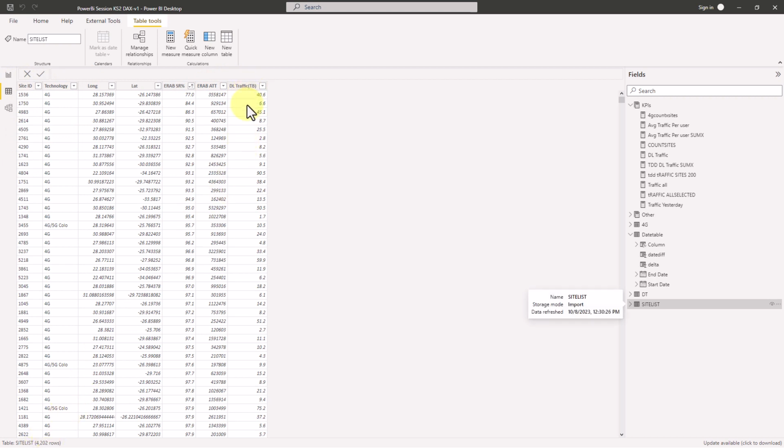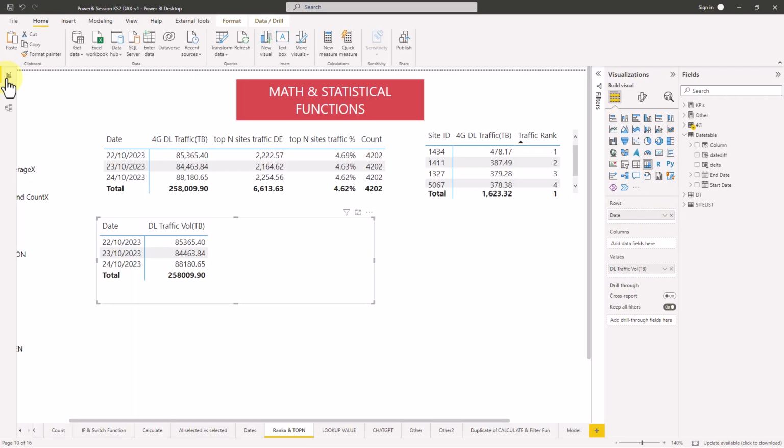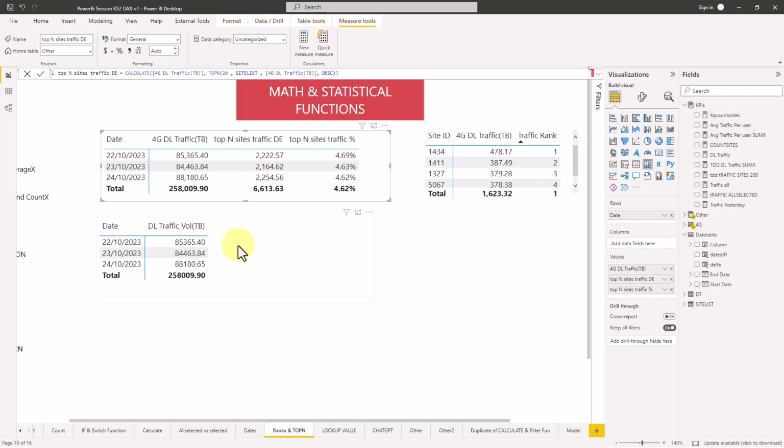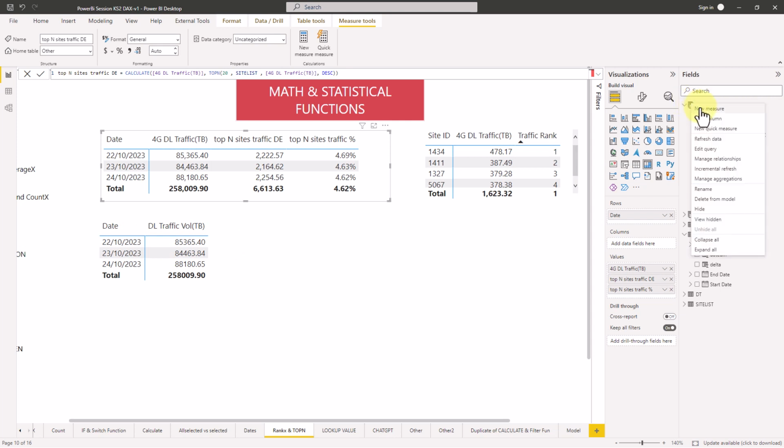I would like to get the sum of the traffic of the top N sites, for example, top 40, top 30, top whatever you want for those sites. This is where TOPN comes into the picture. So now let's calculate the top N sites traffic, for example, the top 20 or top 10 or whatever you would like. Now this is showing the total traffic you have on this particular date, but I would like to get the values of the top N sites. So you can just right click here, new measure again.